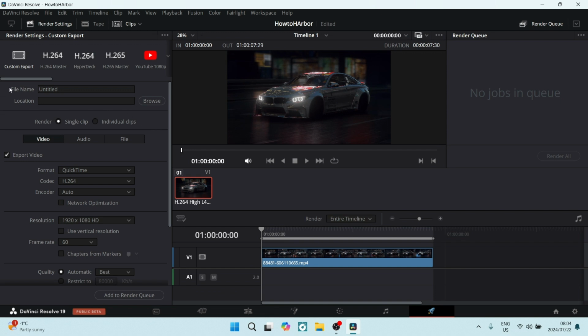So on the top left hand side, you've got a whole bunch of preset export settings. What we want to do is stay away from all of the presets and go to custom export. Now from custom export, we want to give the file a name and we want to choose where we are going to save this file. We also have the option to render the entire video, a single clip or individual clips. We are going to also choose video and not audio.